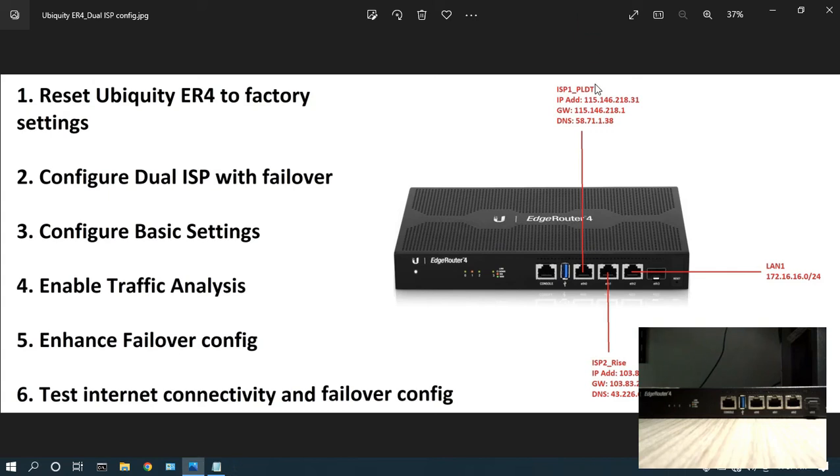Hey, good day, Dan here again, and in this video, I am going to share with you how to configure Edge router. What I have here is an Edge router 4 device, as you can see on the screen below.